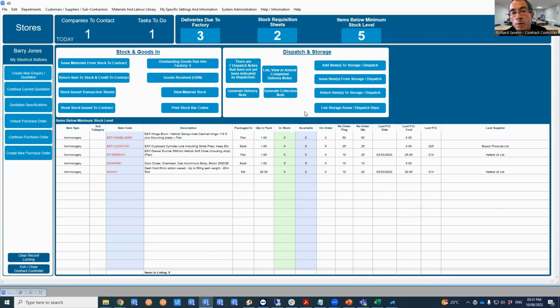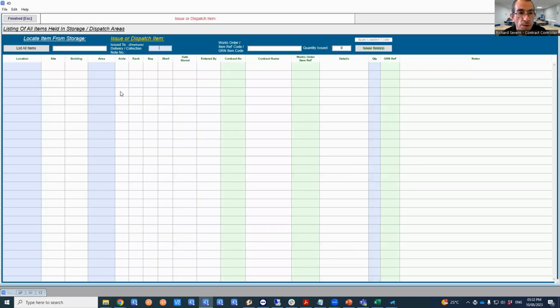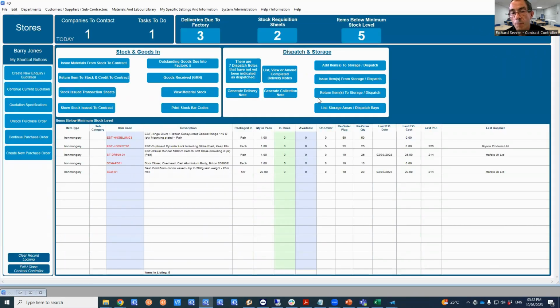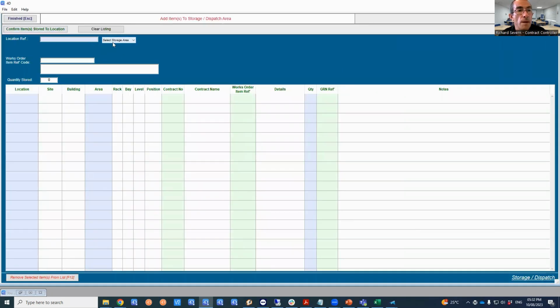So let's see what we've got in there at the moment. So if I click issue items from storage or dispatch, you can see that there's nothing in there at the moment to dispatch from. So let's add something into that area. So we'll add an item. So we need to either select the rack from a drop-down list, or I can simply scan the rack code from a label.